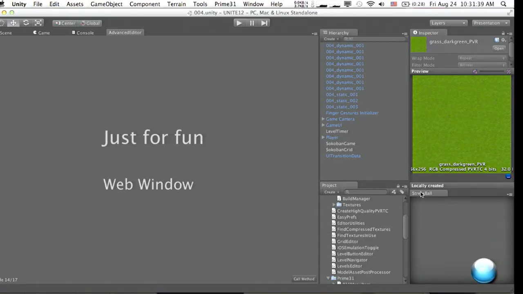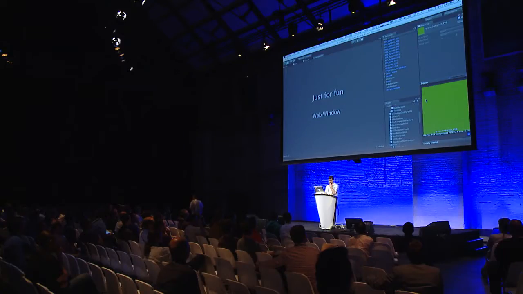And then the next one is a web window. And this is a special one, because I'm going to try to live code it. And it might go horribly wrong. But let's see if this works.